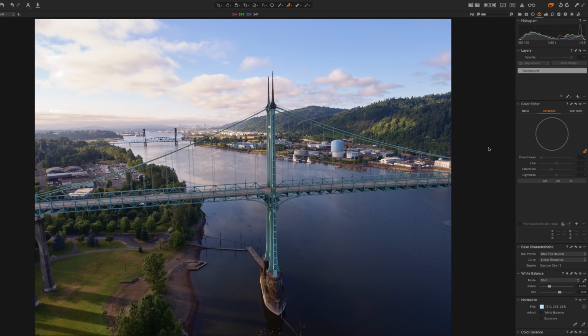In this video, I'm going to show you another way that we can select a specific color range and affect that color range using the color editor. We're going to limit this selection by creating a layer mask first. So let's go through the steps.